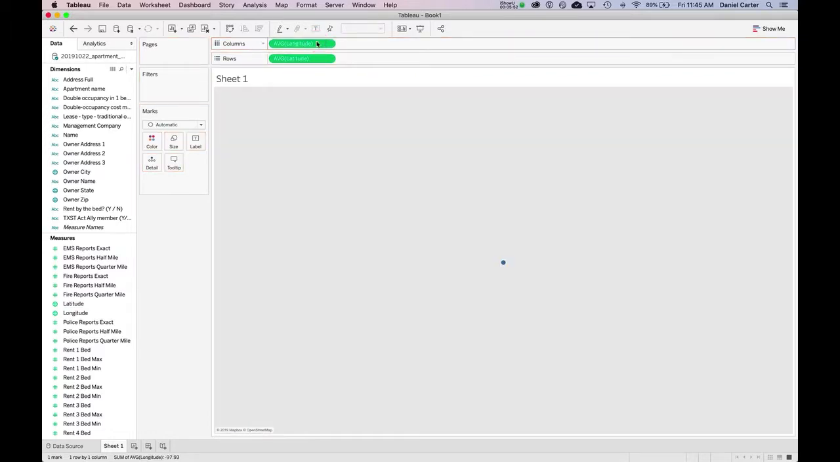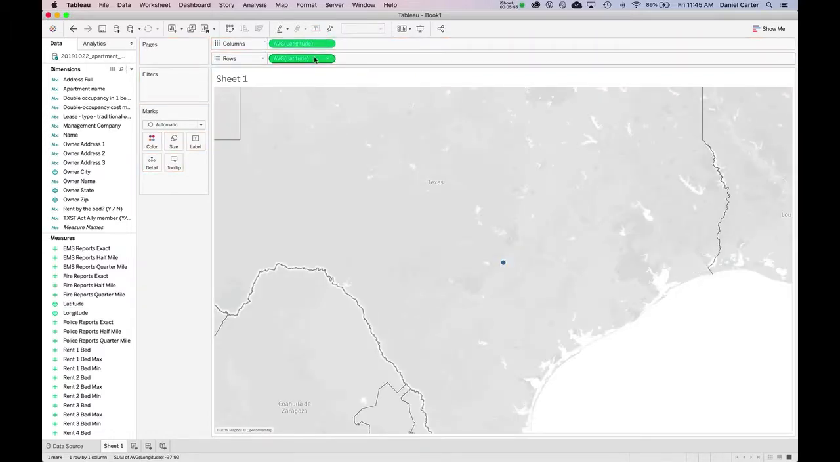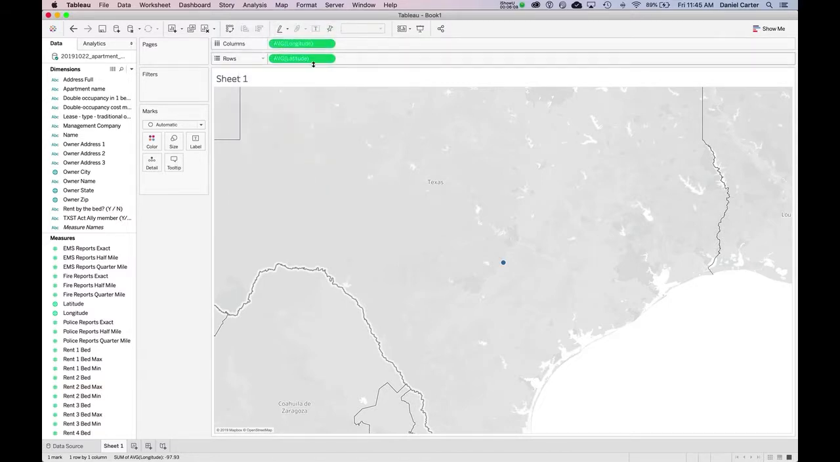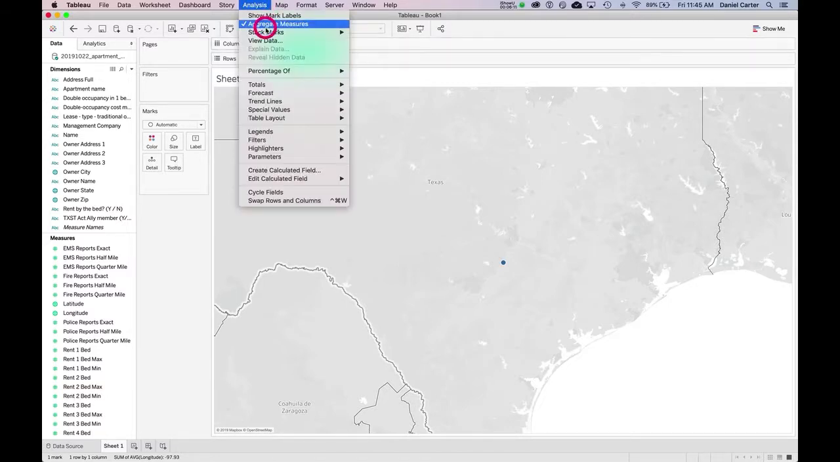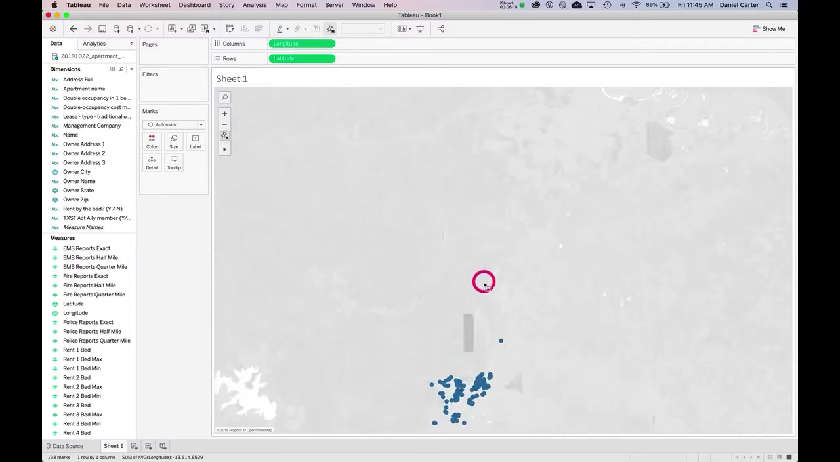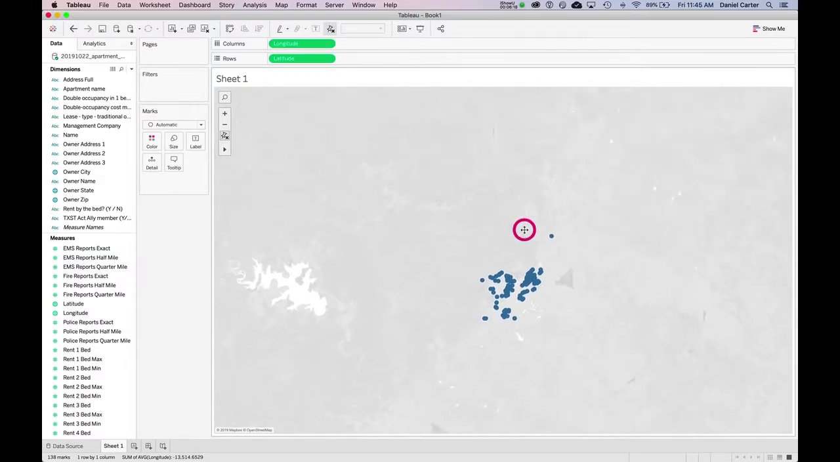I always forget which order they go in, but it looks like longitude goes in columns, latitude goes in rows. You'll see here I only have 1 point, and that's because my measures are currently being aggregated, so it's just averaging the points. But if I uncheck that, I now have my same map that I had before. If you need to pan in Tableau, you can hold down Shift and click and drag.